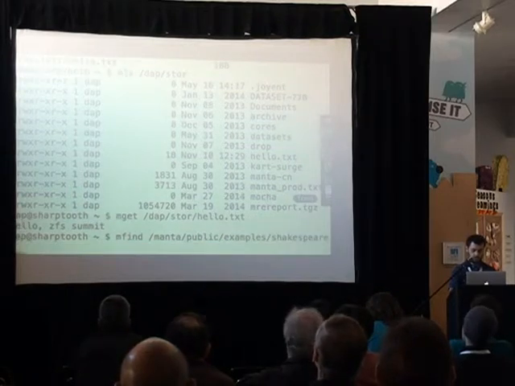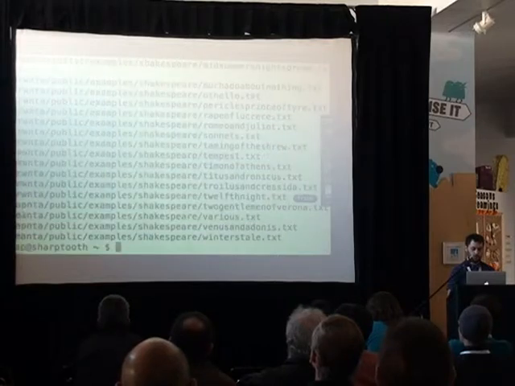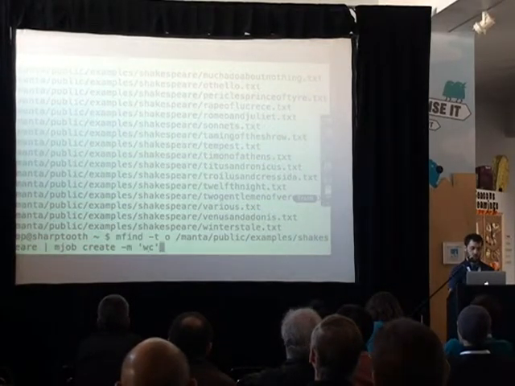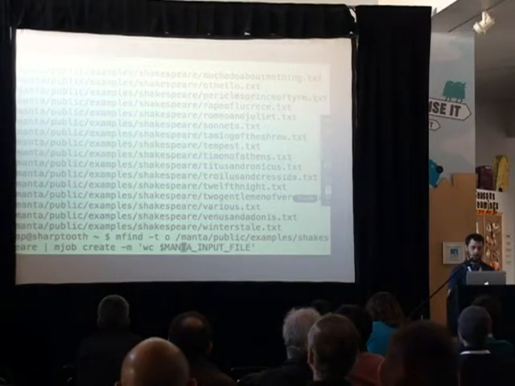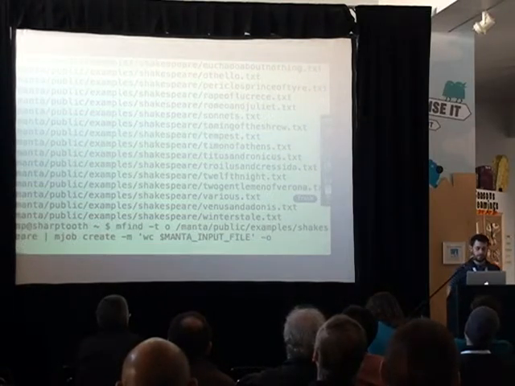Shakespeare. So I'm going to list all the files in there. And now I want to count how big each of them is. So with this command, I'm creating a job that's going to run inside Manta, and it's just going to run WC on all these files. So let me kick this off. -O means to wait for it to complete and then dump all the output.